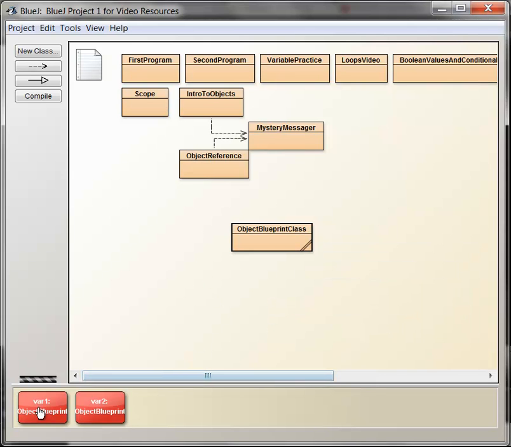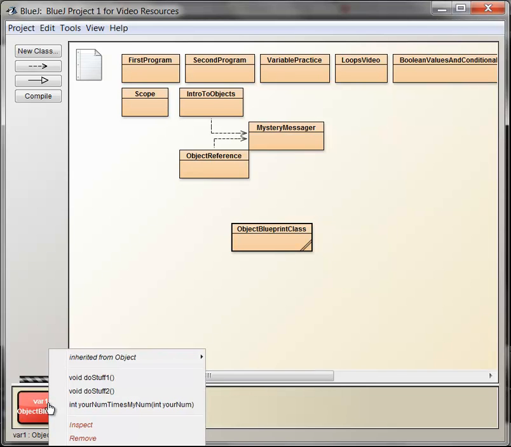If I come down here and right click on this object, the first object, you'll notice that there are three different methods that I can execute if I want to. Void do stuff, empty parentheses. This is a method that I could call if I wanted to. Now the word void just helps me understand how this method behaves.